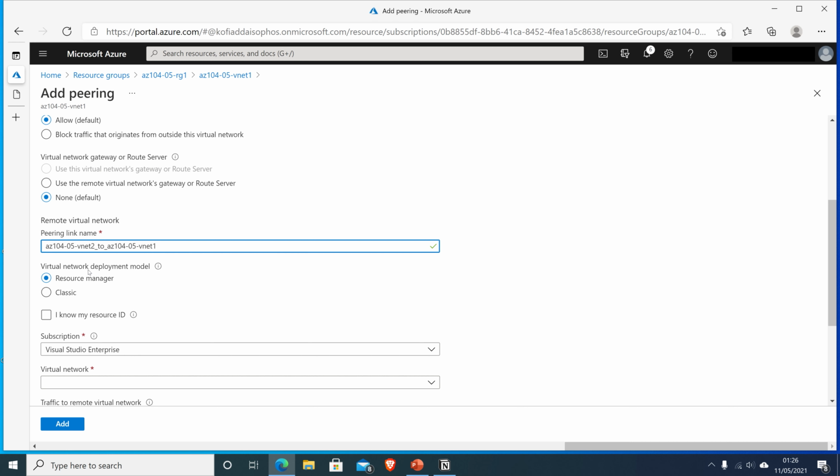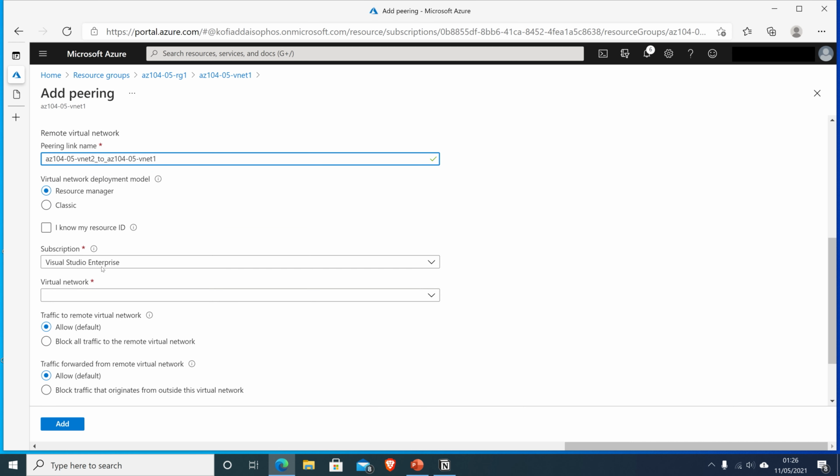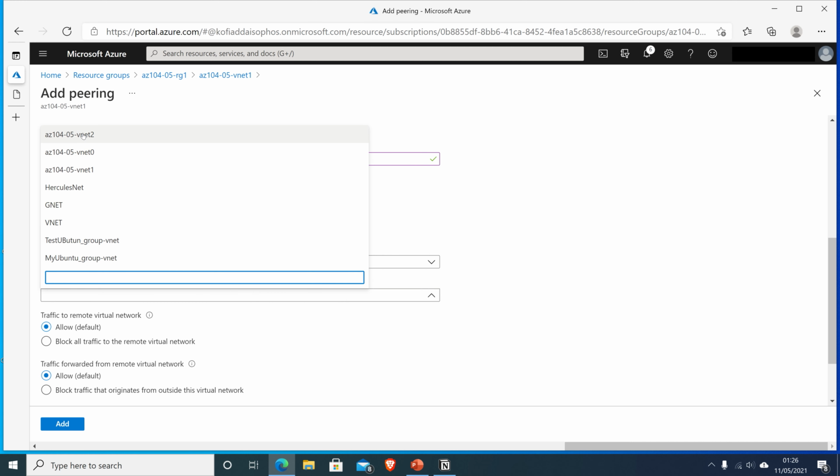For the deployment mode, we select Resource Manager. We leave the resource ID as none. We leave this one checked. Select your subscription, and then for your network, you select VNet 2.